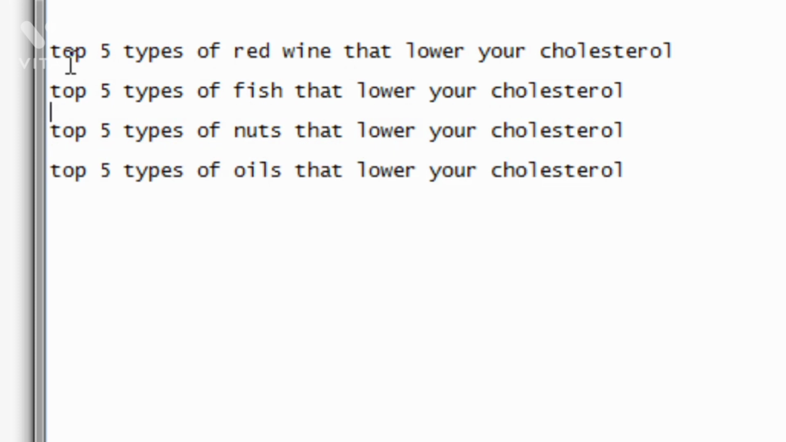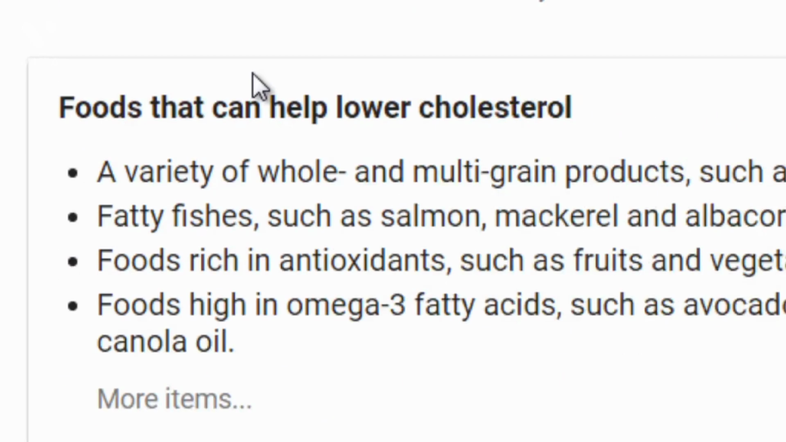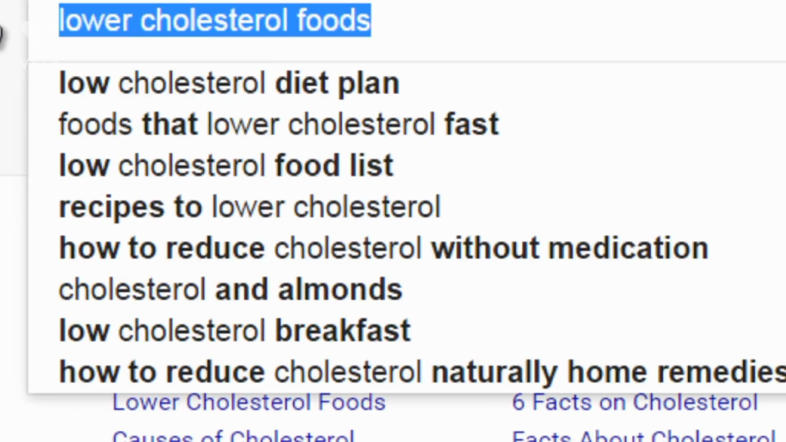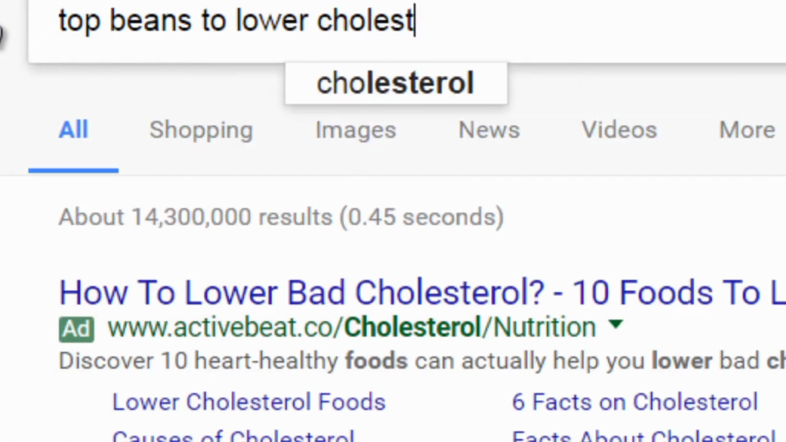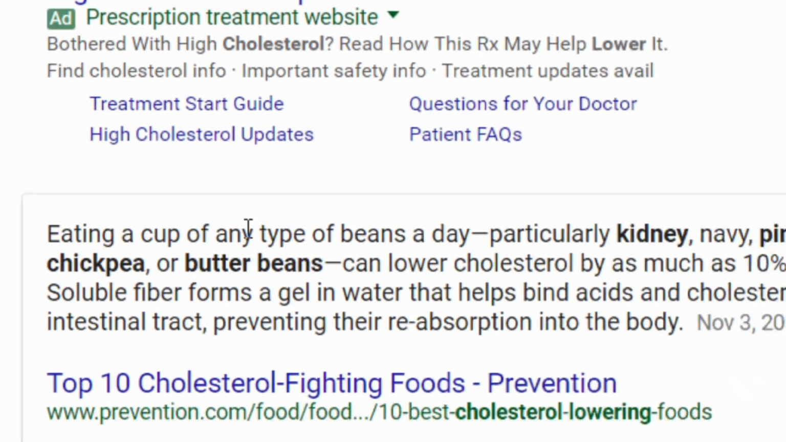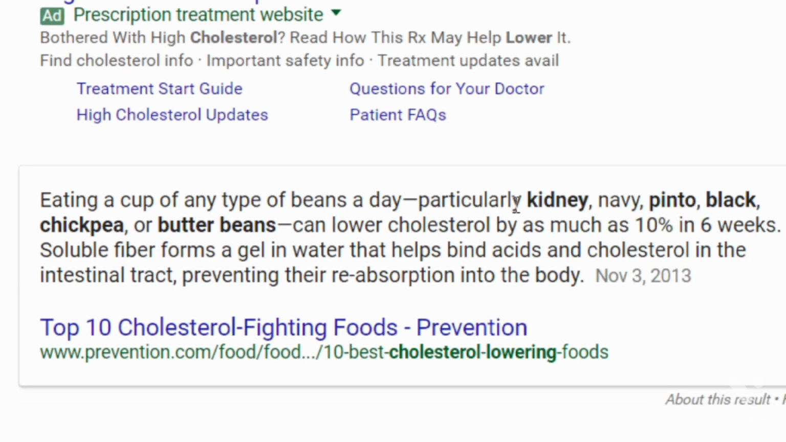And because it's all very consistent, all we have to do now is go back to Google and type in, let's say, top beans to lower cholesterol. Right off the bat, you can see eating a cup of beans can lower your cholesterol as much as 10%. So we have navy beans, kidney beans, pinto beans, black beans, and chickpeas.